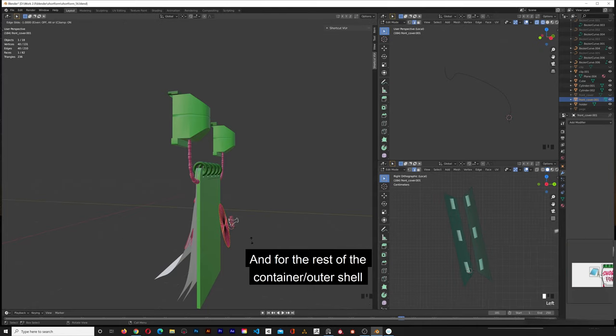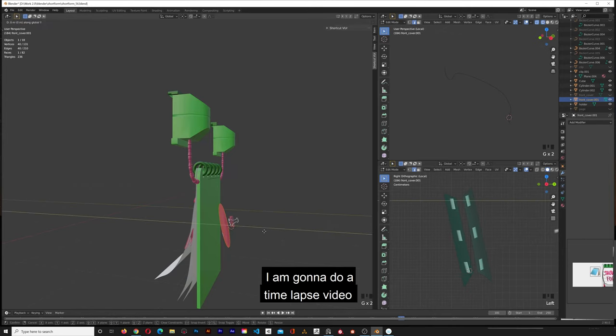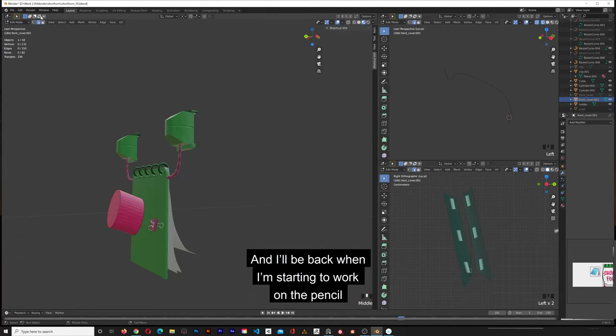And for the rest of the container slash outer shell, I'm going to do a time-lapse video and I'll be back when I'm starting to work on the pencil.